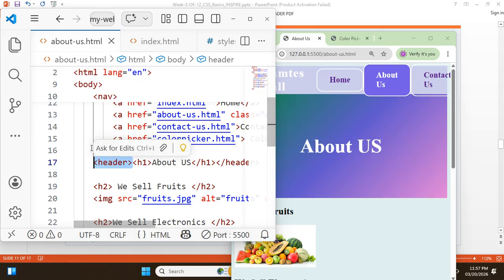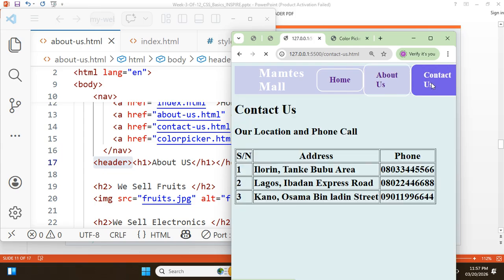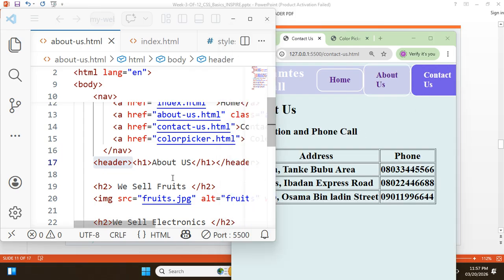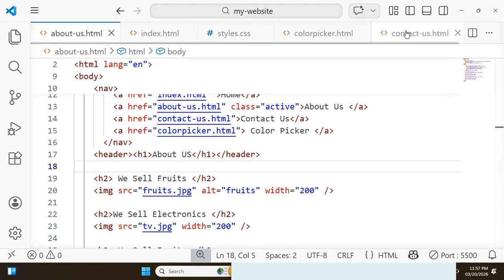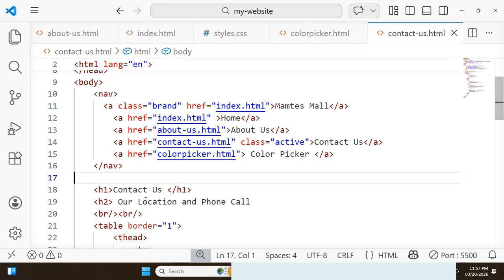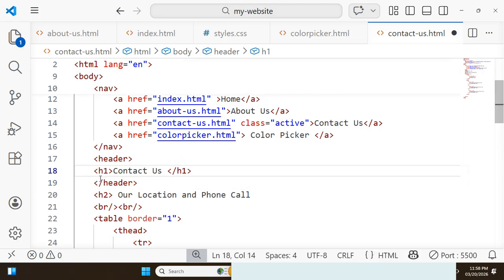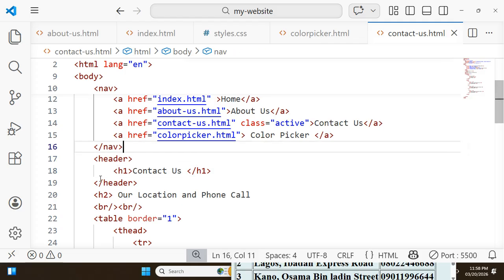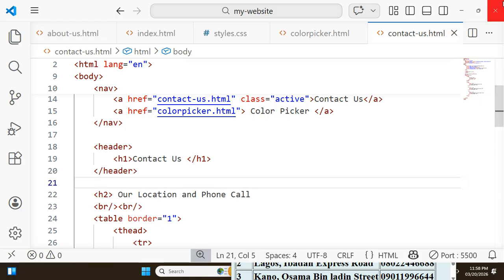About us. Out of this one, contact us too. Okay, it's still not showing. Let's now add it again to the contact us page. We will now say header, and add it here, contact us header. All right, so let's see now again. Good.